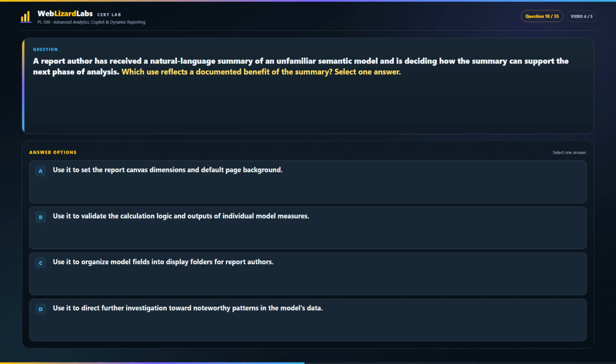Select one answer. Answer choices. A. Use it to set the report canvas dimensions and default page background. B. Use it to validate the calculation logic and outputs of individual model measures. C. Use it to organize model fields into display folders for report authors. D. Use it to direct further investigation toward noteworthy patterns in the model's data.